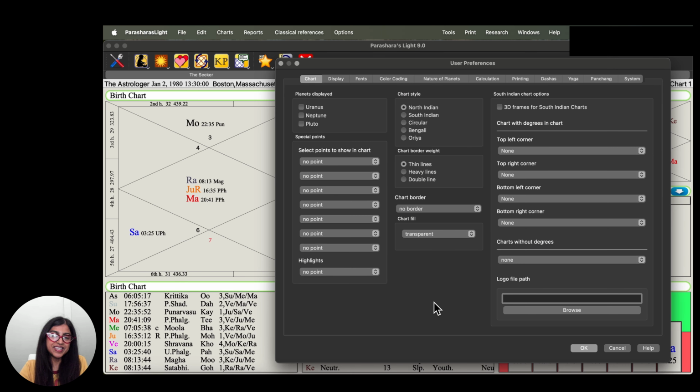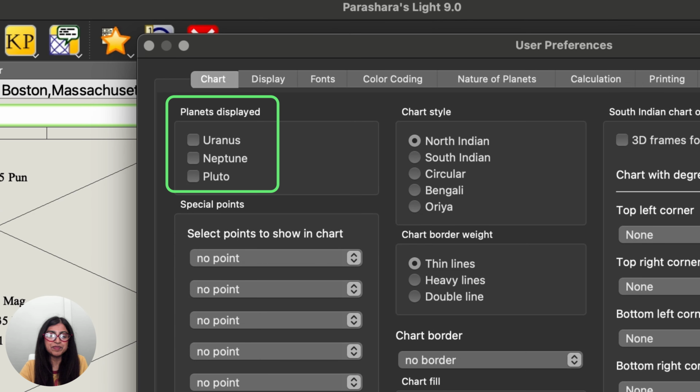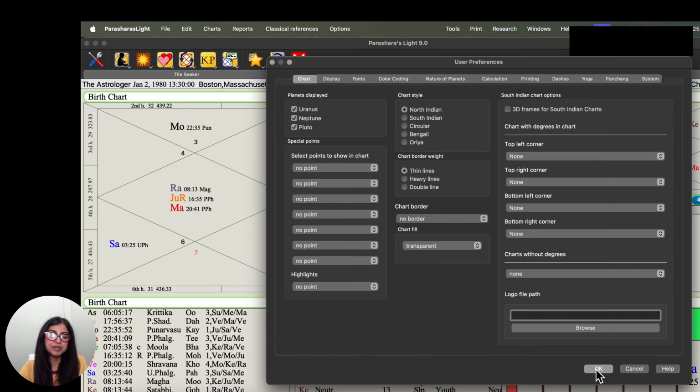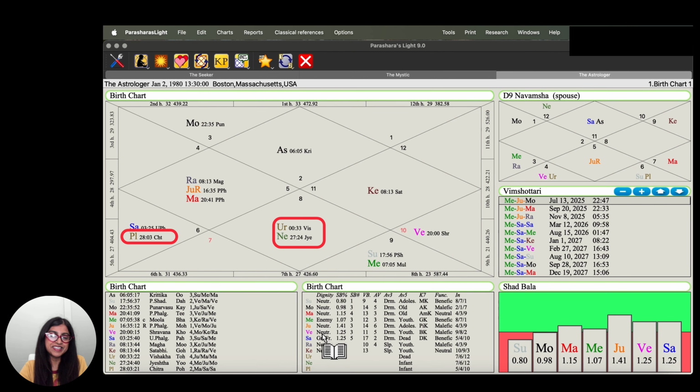Now, moving back to the left, you see planets displayed, and you see the outer planets, Uranus, Neptune, and Pluto. Typically, these are left unchecked, and if you would like to add them, you simply check them and you will see that they are added. The outer planets are not used in traditional Vedic astrology, but if you like modern interpretations and like to use a blended or hybrid system, this can certainly be to your advantage.